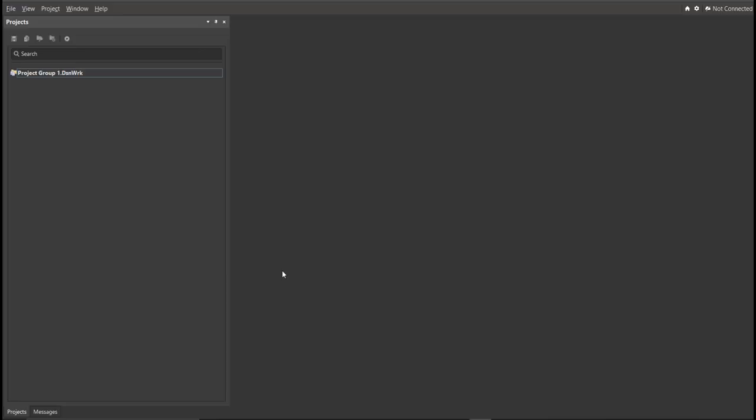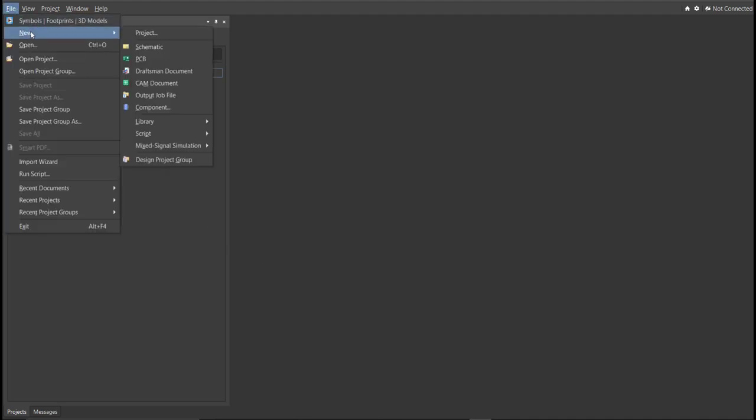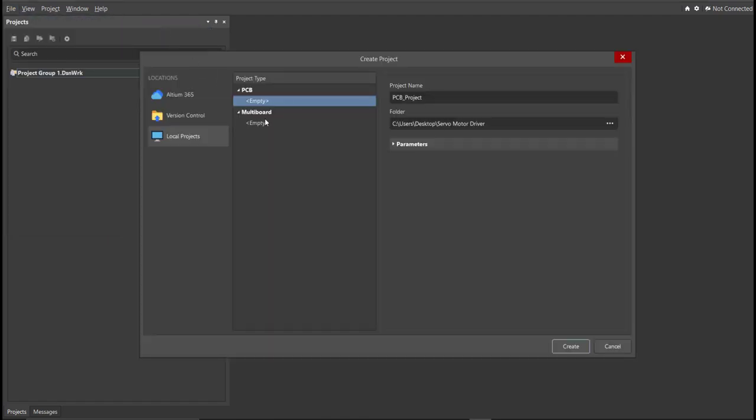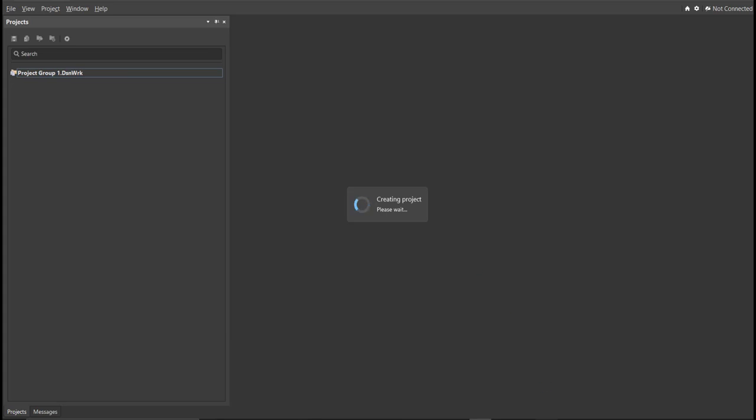First, you should have a PCB project file. In order to have a PCB project file, click on File, New, then Project. Then, you can set here the project name and the folder in which you want to save your project. So for this case, let's put servo motor driver in the project name. Then click Create. Next, you need to create a schematic doc.